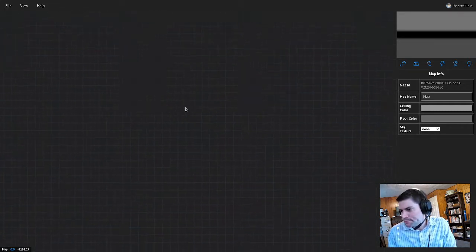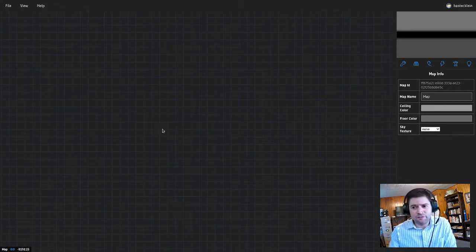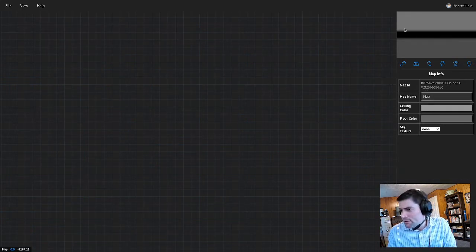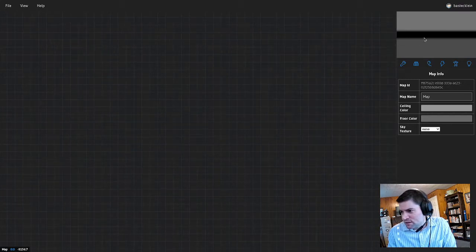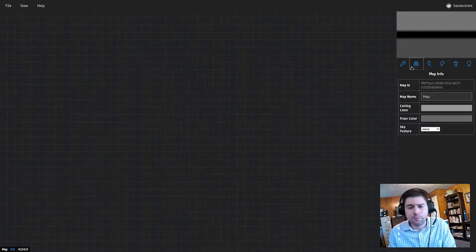And so what we have here, you've got the main editor screen on the left. On the right here is your toolbar, and there's a little preview window that updates live of what your map looks like. And then there's different sections. First one, map information. And by the way, this is nowhere near being done, so I'm just showing you kind of what I have so far.